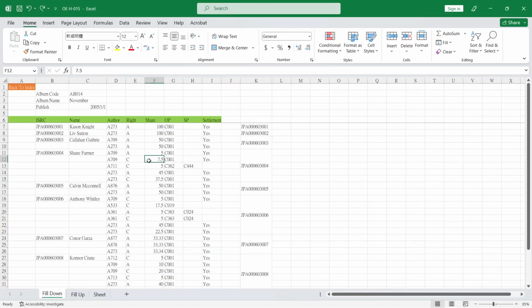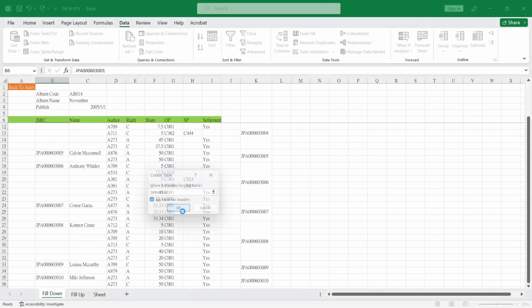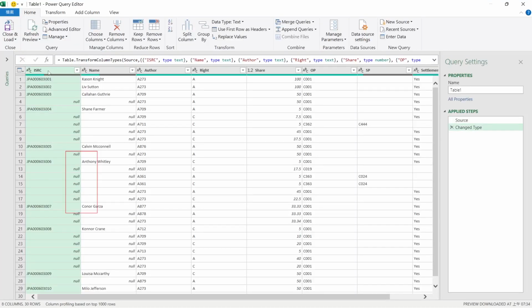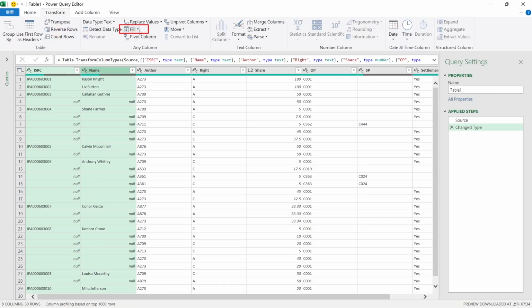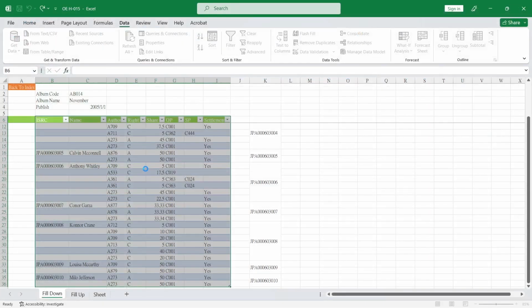It is relatively simple if using Power Query. Choose Data, From Table/Range. After entering Power Query, you will see that blanks are converted to null. Select the ISRC and song title columns. Transform, Fill, Down. You can see that the nulls have been filled. Press Close and Load and you will see the table is filled.